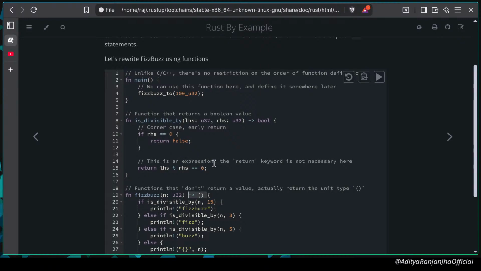Now this is an expression. The return keyword is not necessary here. Yeah, it is not necessary because it was not like this. It was earlier like this. So obviously return was not necessary over here, because this was an expression, all right.